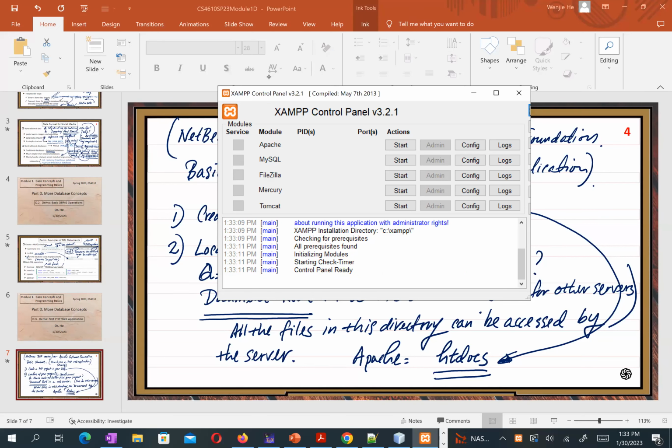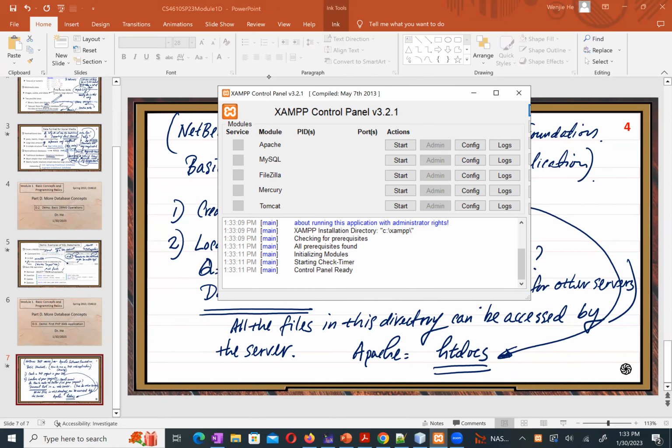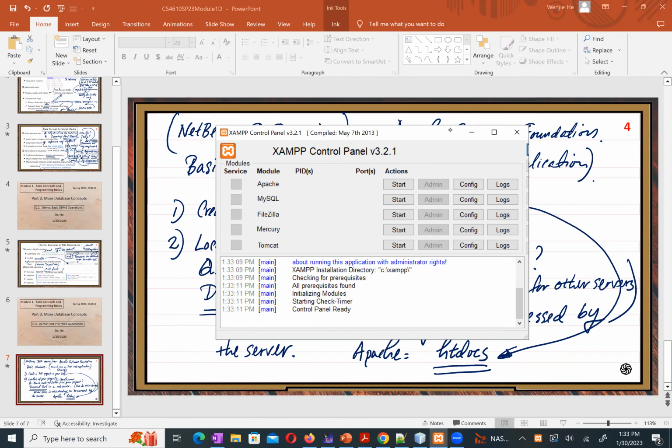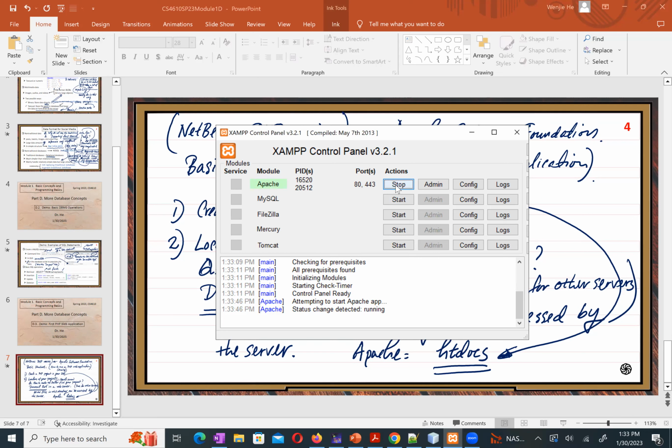Before I develop web applications, I need to start two servers. The first one is the Apache server. I click the start button, and you see the port number here. It's running, and there is a stop button. If you want to stop, you need to click the stop button. So that's the first one.